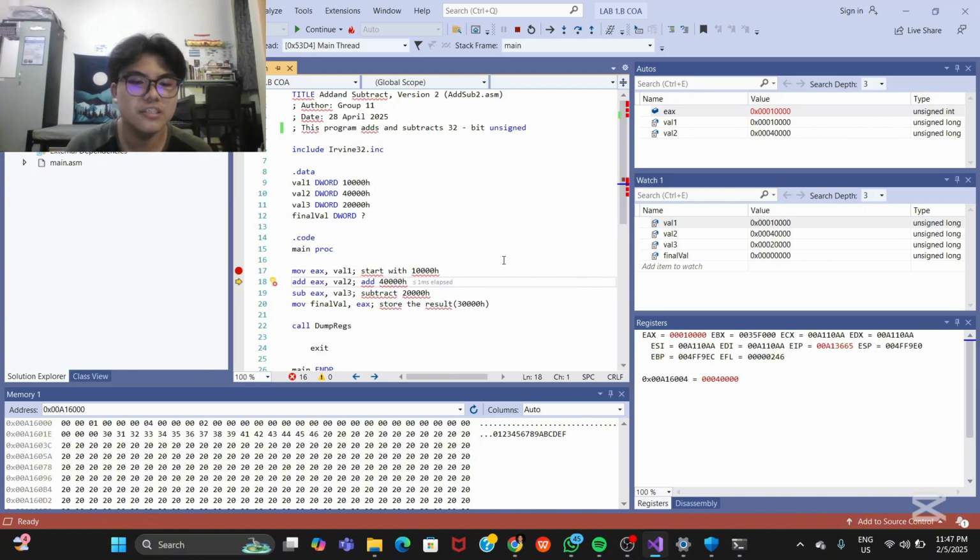Now, if we execute the next line, basically we will add a value of 40,000 hexadecimal to our register AX. So from 10,000 hexadecimal, it will change to 50,000 because 10,000 plus 40,000 is 50,000, right? Press F10. And as you can see here, it has totally changed into 50,000.